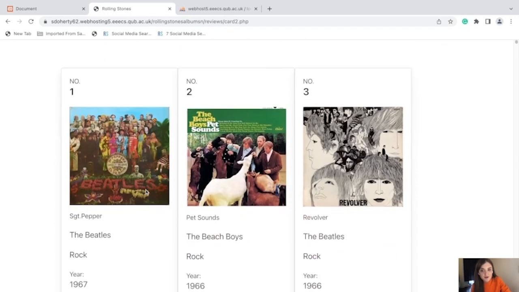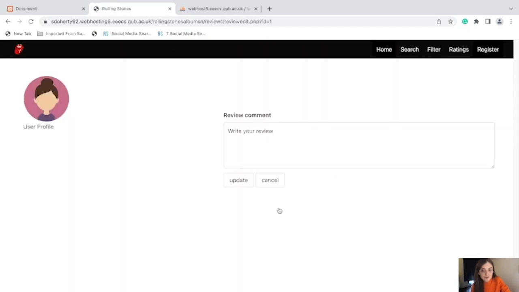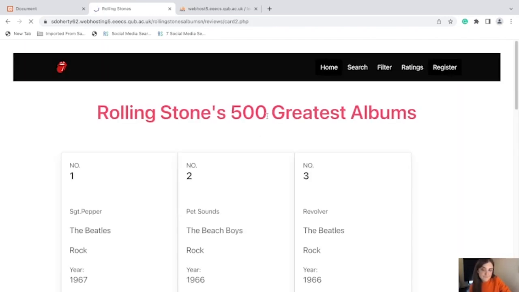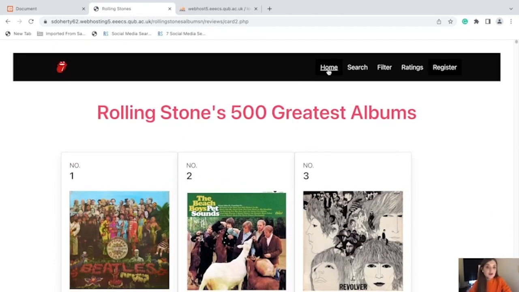I'm going to go back here, and the user is also able to add a review. So it brings us to this little user page. Loved it. It's added to the user's reviews.